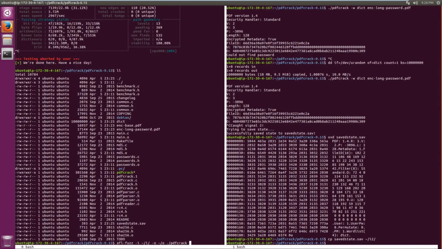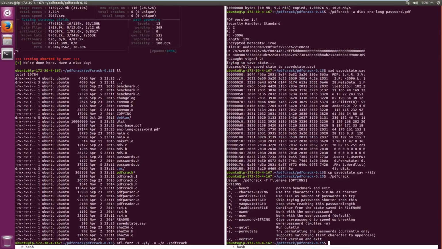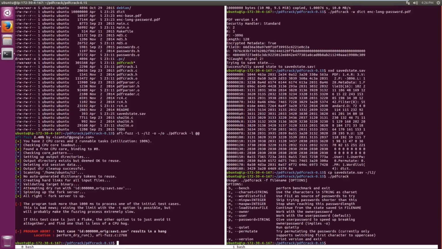However, this time we want different arguments. We want to use the -l argument, which specifies a save state to open, instead of a PDF to try and crack. So we're going to do this again. Of course you do. So this is the downside: because this is a PDF cracker, if it is not able to find the PDF, it's going to hang forever. And AFL thinks, oh, I should look forever for this thing.